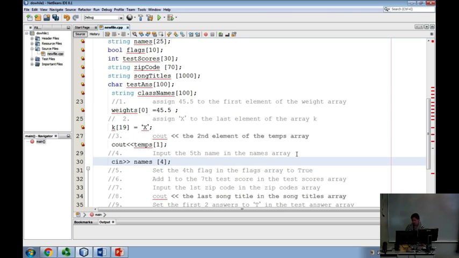Okay, good. Any questions about that one? The fifth element is the element sub 4. Who would like to do number 5? The flags array. Kelvin, you want to do number 5?